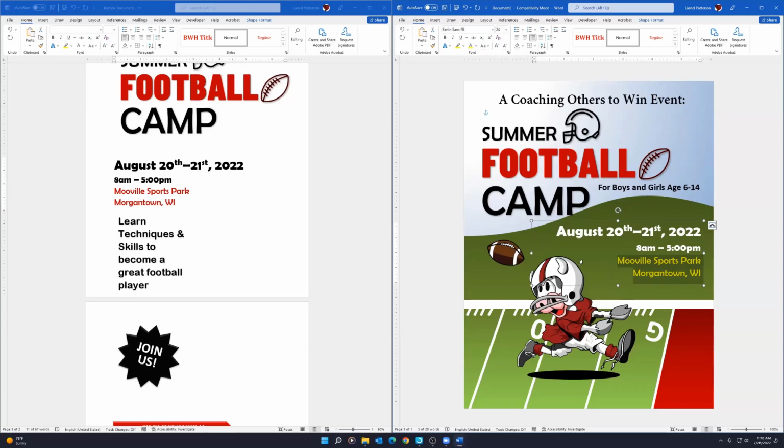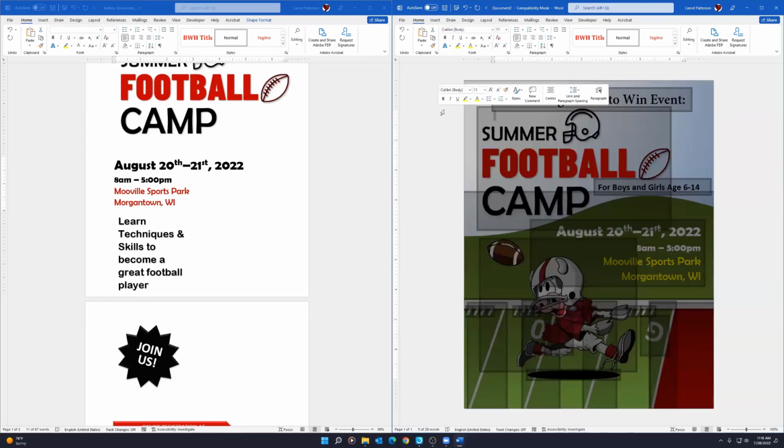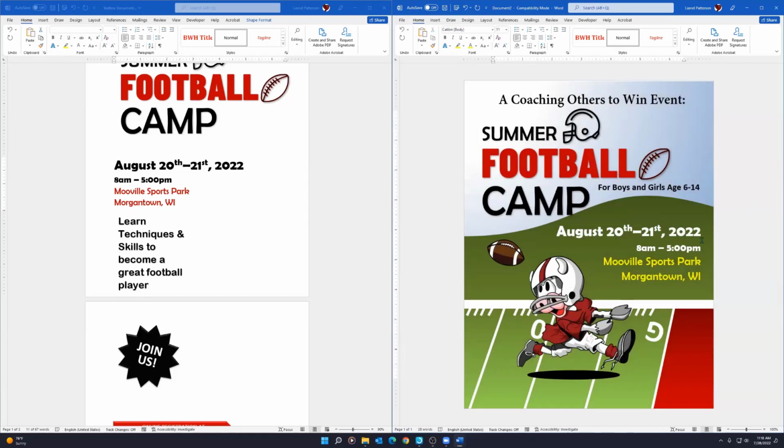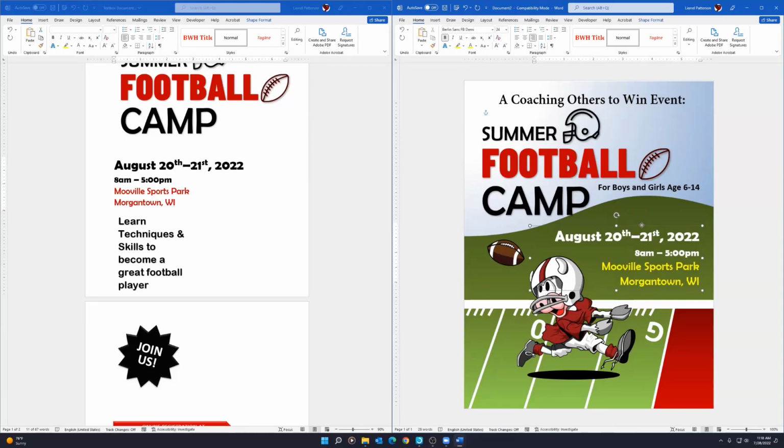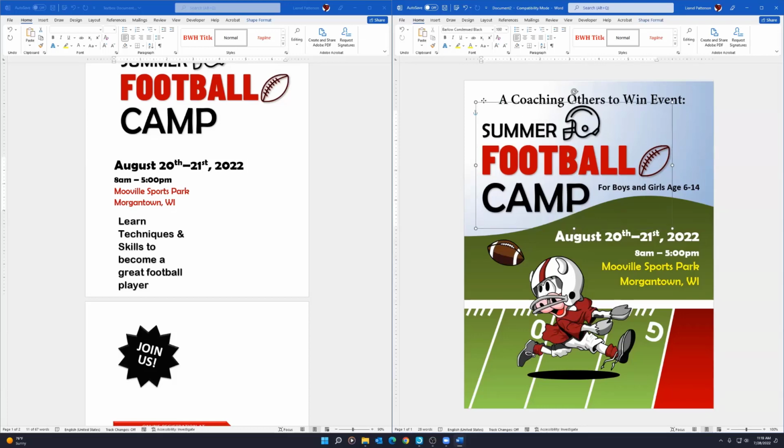But notice there's more space between the edge and where the football character is. We're going to accommodate that space by simply increasing this font. Let's go down one more time. There. So now you're starting to see the flyer is being crafted. Move this up just a little bit. Right there. Move that up just a wee bit. Right there.